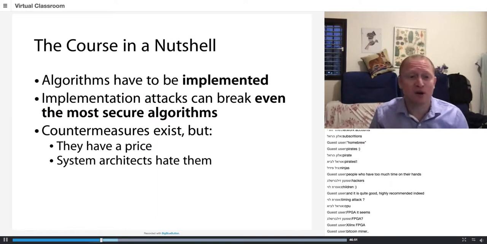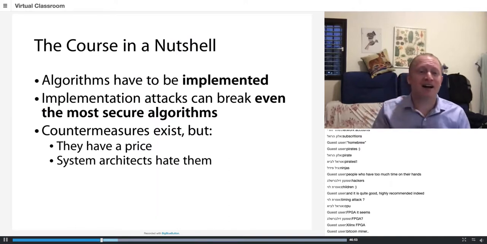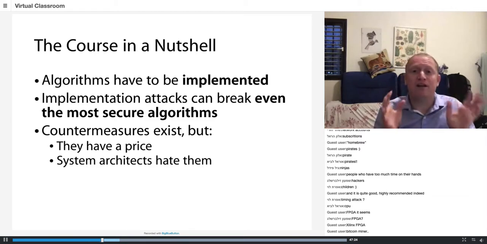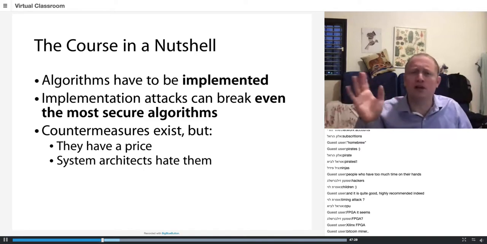Algorithms need to be implemented. Even if you have the most perfect and secure algorithm, you're not selling algorithms. You're not shipping algorithms. You're not attacking algorithms. You're attacking devices which have implementations of these algorithms. And even if you have the best algorithm, the ultimate algorithm, which is the one-time pad, if you break the implementation, you can break the system catastrophically. And this is not only for encryption. I'll go into it a little bit. There are other things you can break using implementation attacks.